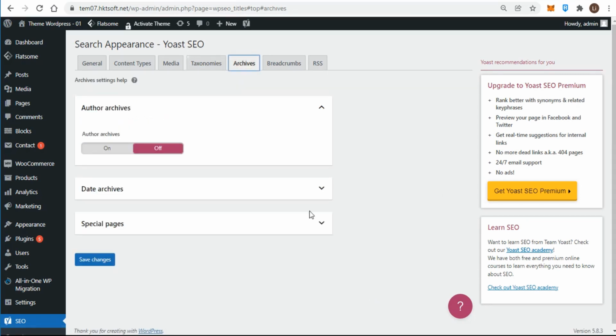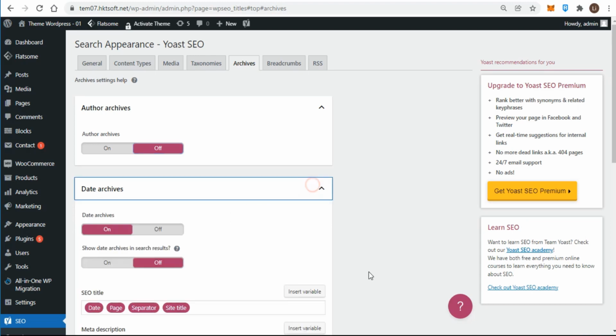Next is the Archives tab. As mentioned previously, archives are collections of posts created by WordPress itself. If you only have one person writing all the content, you should disable archives from appearing in search. Yoast will redirect the author archive pages to the homepage and remove the author sitemap.